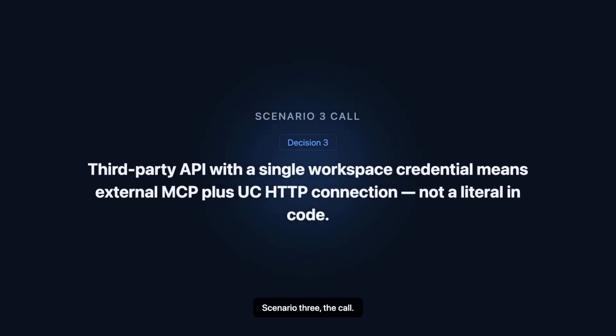Scenario 3. The call. A third-party API with a single workspace credential maps to external MCP plus a Unity Catalog HTTP connection. Not a literal encode, not an environment variable, not a custom server. This is the exact pattern Data.Dino landed on in episode 13, and the reasoning hasn't changed.